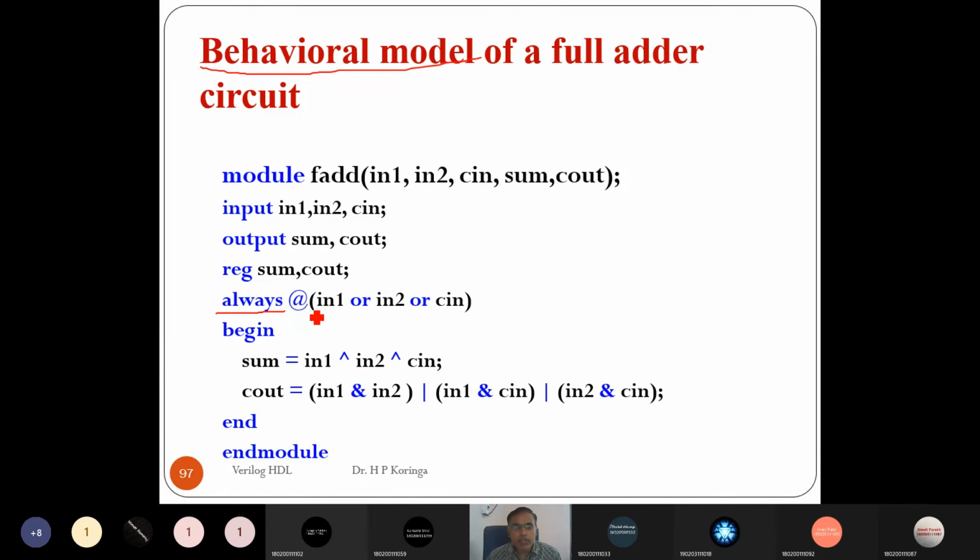So we have the always block, and whenever there is a trigger in input 1, input 2, or C in, we want to find out the new output, right? So it is written as an event trigger inside the sensitivity list, and whenever there is a change in input 1, input 2, or C in, it will calculate the new output by running these two statements in a sequence, because here it is a blocking assignment.